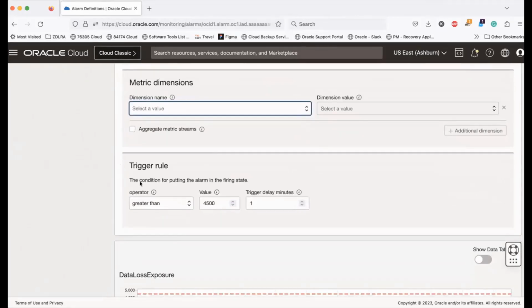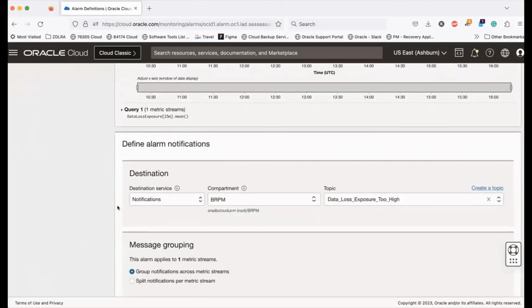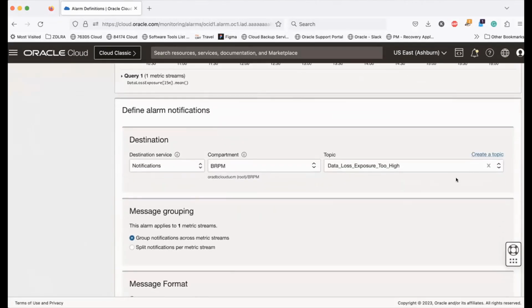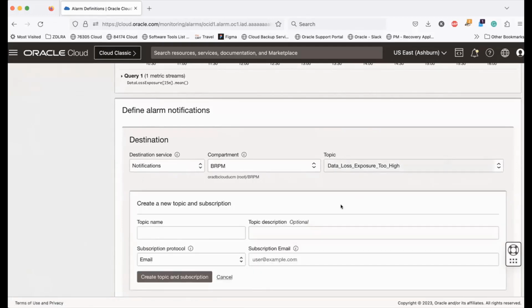Then if I scroll down, there's my trigger. So if it goes over 4,500, it will send an alert to me. And then I have a topic set up, and this is the topic that I'm storing in our backup and recovery product management compartment, and the topic sends the email notification out. So that's where you configure the email notification. If we create a topic here, you'll see there's the spot where you can put in an email notification.